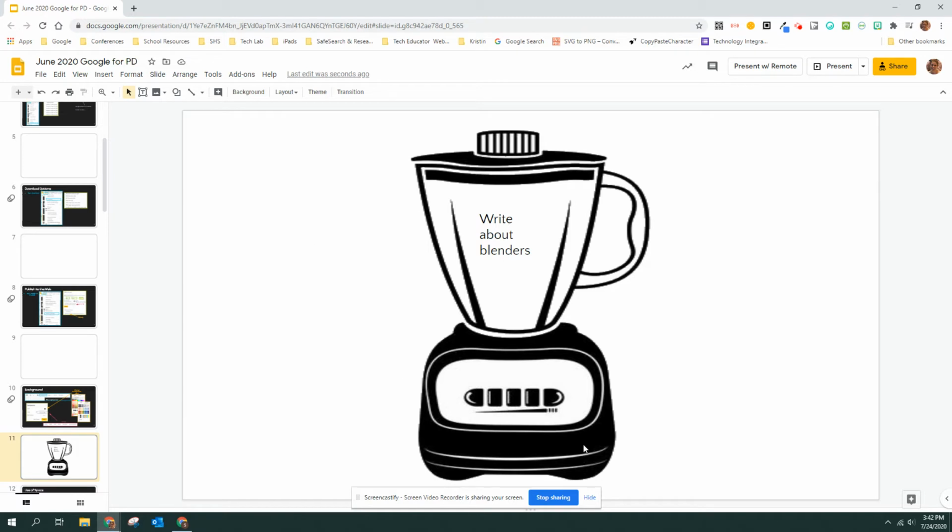So if you had a Venn diagram or some sort of other graphic organizer, here you are. Upload it as an image. It's in your background. Students cannot move it off of the page. They can, however, move text boxes on and off and move them around. So the background thing is kind of cool.